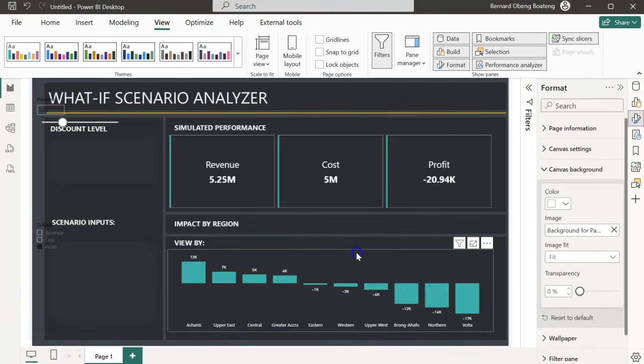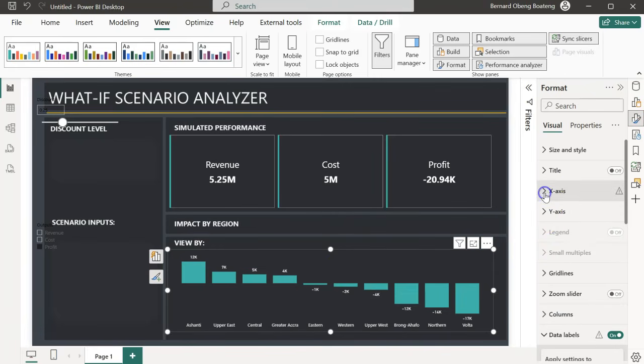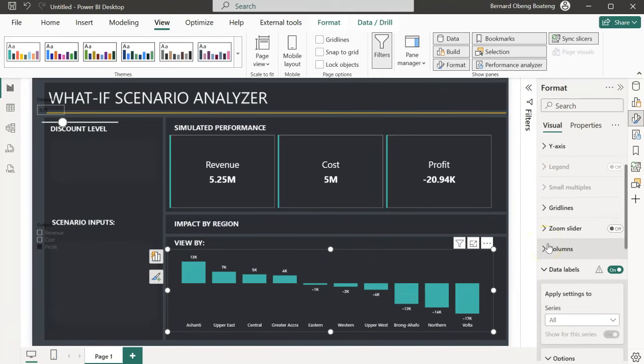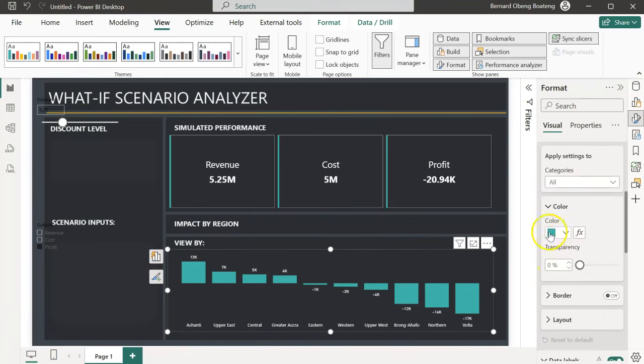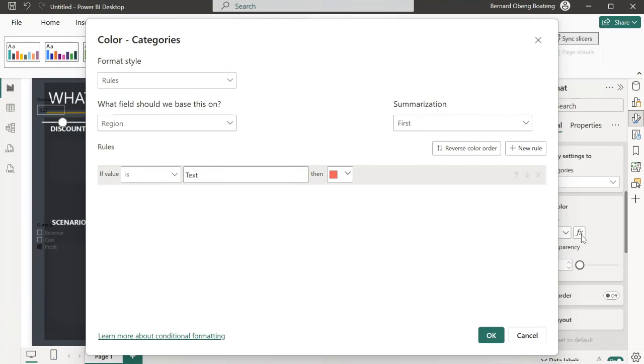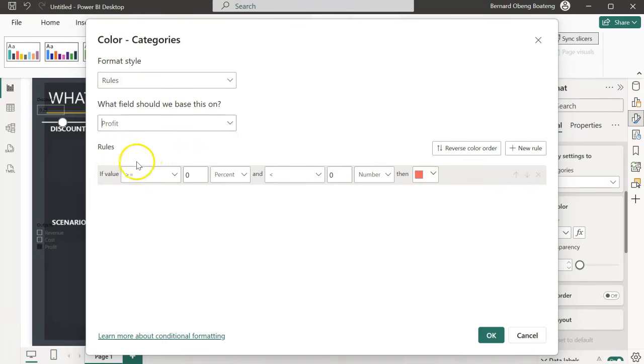Now let's work on the conditional formatting for the profit. So for conditional formatting, we'll come to the column section. So this is the column section, and here the default color is set to green. You can use this FX to apply conditional formatting. Right. So this is the conditional formatting dialog box. We'll keep it at rules. The field we are going to base this on is going to be the profit field.